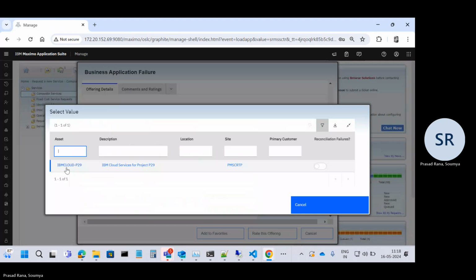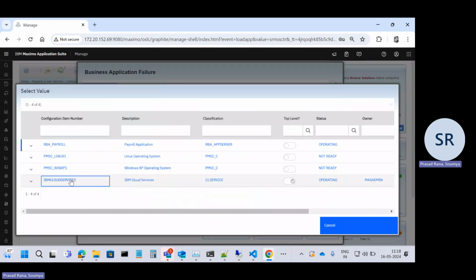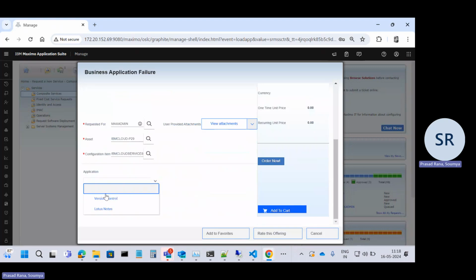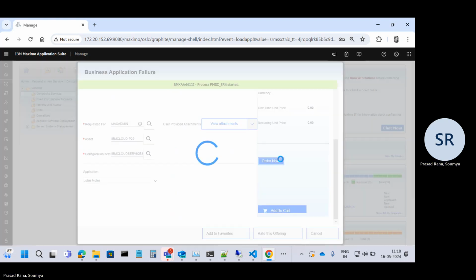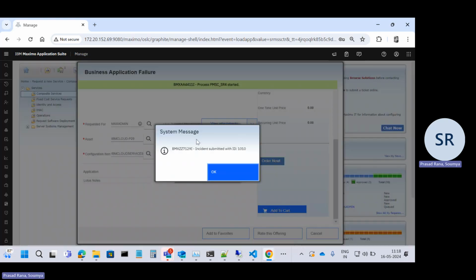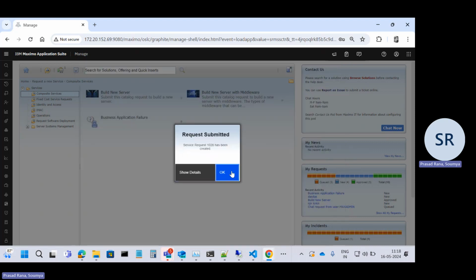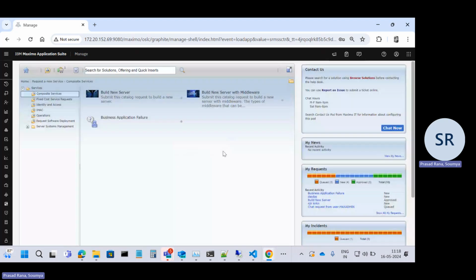Asset, choose a configuration item, choose application, say Lotus Notes, click on order now. Once you click on order now, the offering is submitted, and this is the offering ID 1010. You can see the message we created in the message group. It will show the user that an incident was submitted from this catalog. And the service request will always be created for offerings.